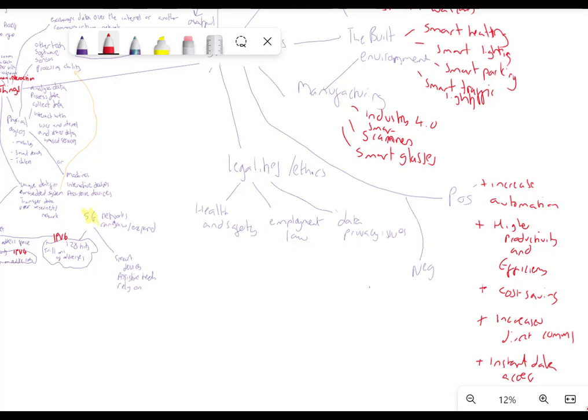The negatives, there's concerns around privacy and security. You could have device compatibility issues. Trying to get lots of different smart devices to work together could be a challenge. You need an increase in network complexity.